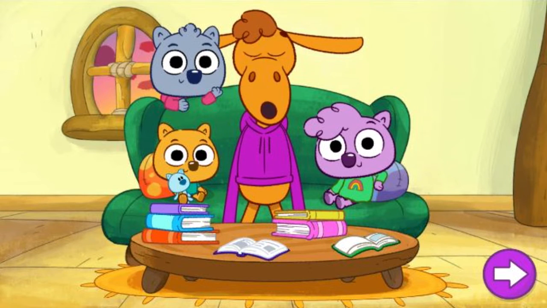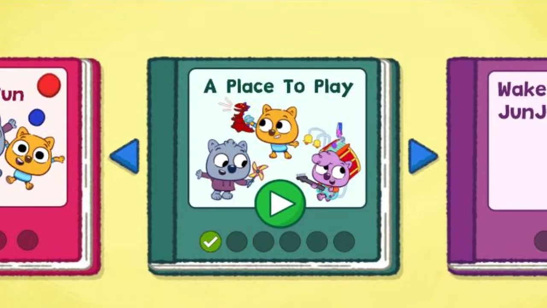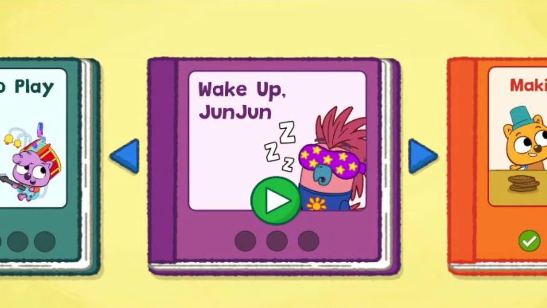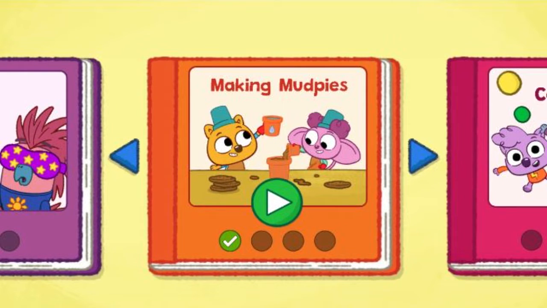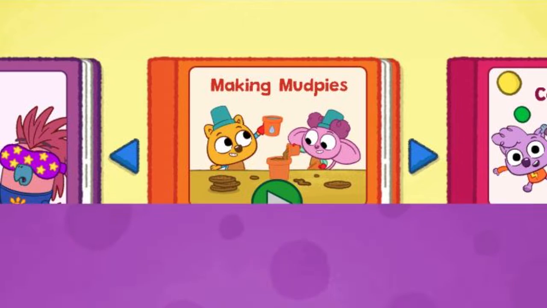Try creating another story. Choose a story. Tap the blue arrows for more stories. Wake Up June June. Can you help the wombats wake up June June in time to eat ice cream? Making mud pies.